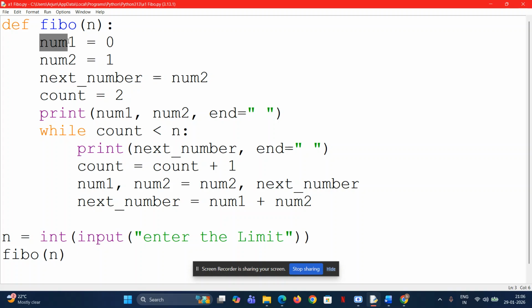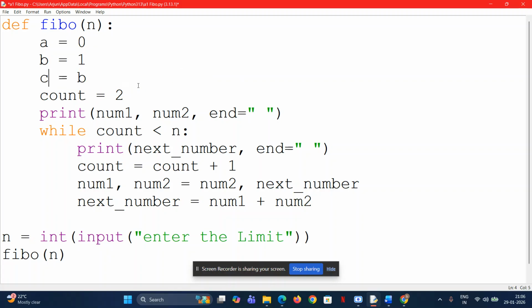If you find these variable names are lengthy, you can use a different name. So let me make a few changes if you feel so. In the place of num1 and num2, I can use a and b respectively. Okay, b. In the place of next number, you can also use c. Now, what is the c? C is the next number, which is the result of a plus b. Okay, so count you can retain.